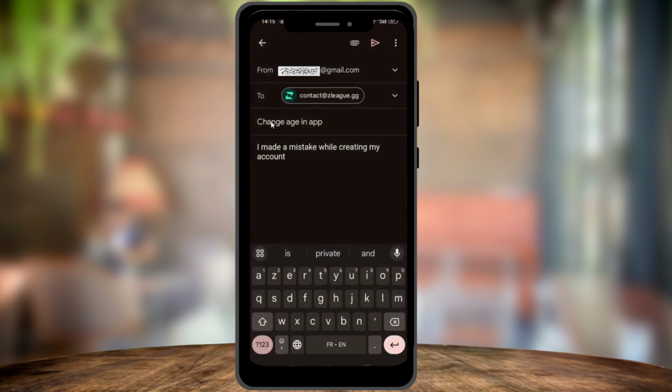For the subject, write something like "change age in app". In the body of the email, just explain that you made a mistake while creating your account. The sooner you reach out after creating your account, the better your chances of getting a response and having your age updated. And that's all for today.